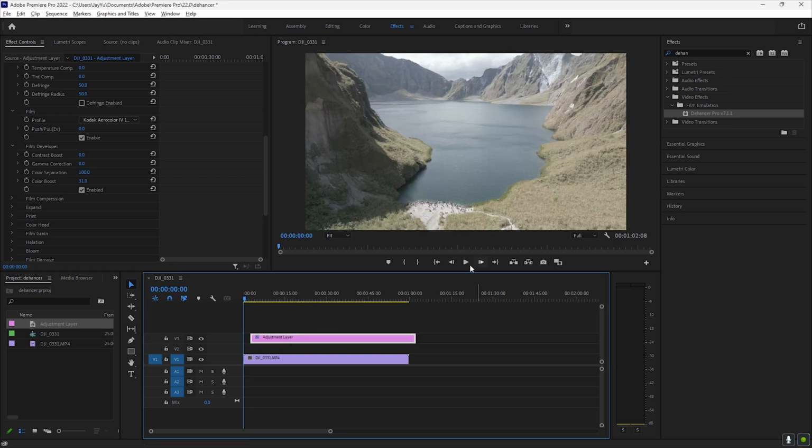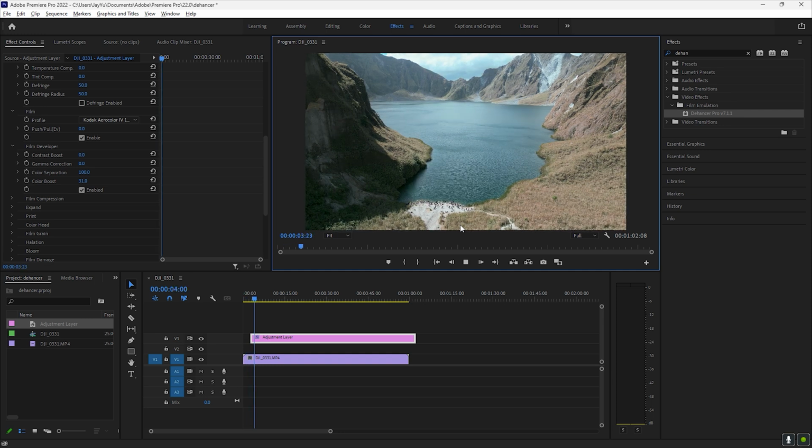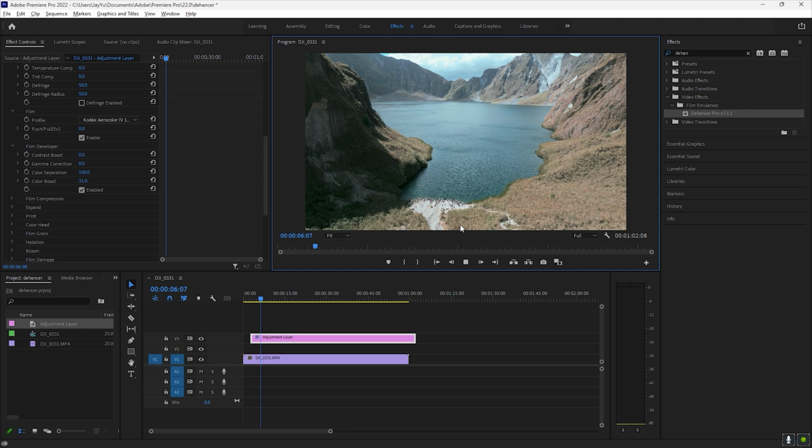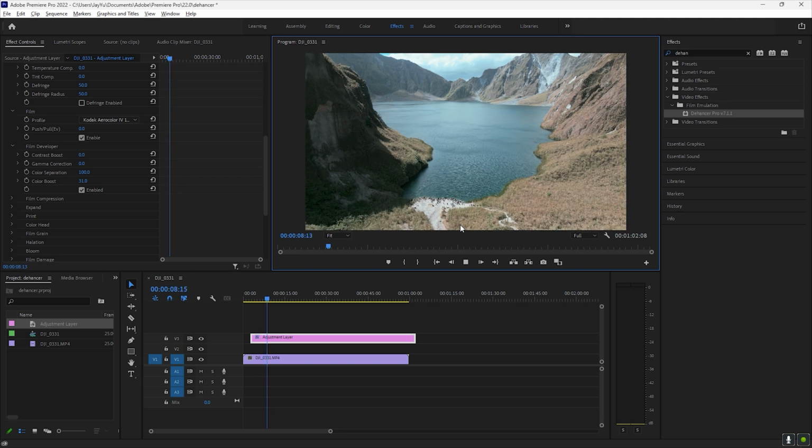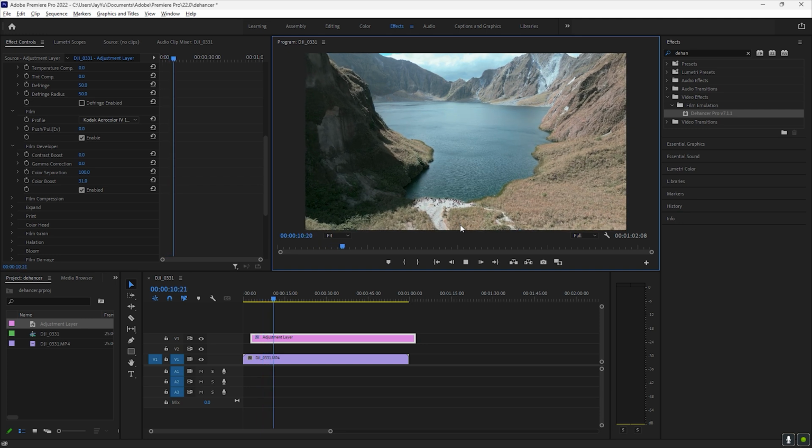Alright, so let me just show you the before and after. I applied some changes. This is the flat one, and this is the one with Dehancer applied.